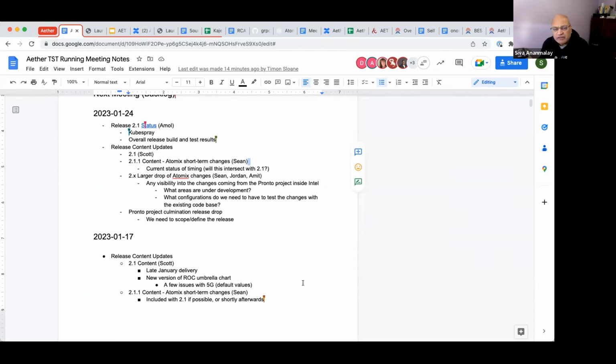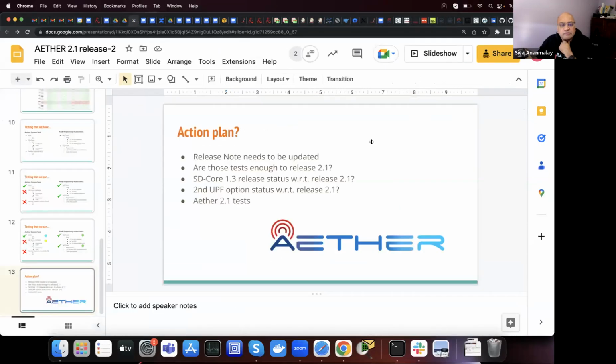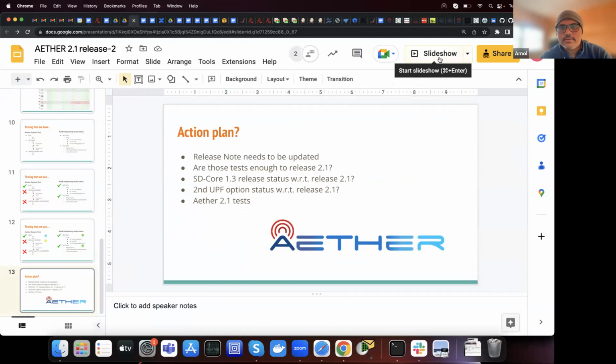Amol, today this particular meeting will start with release status. So on release 2.1, Amol, I want to turn it over to you to provide status on that. Okay. Can I share my screen? Yep, share away. Everyone can see my screen.